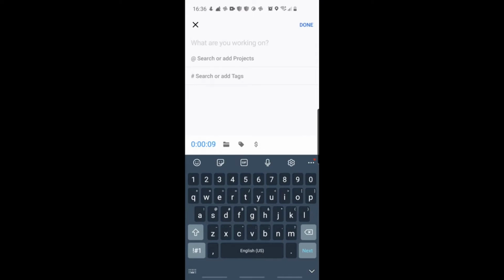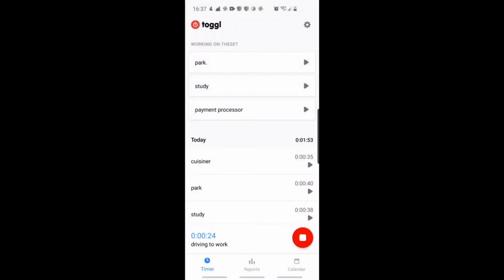Let's say you're driving maybe. So you just put driving to work. Let's say driving to work, and then you put done, and then it's counting, as you can see, with the title of the activity. And then when you arrive at your destination, whatever that destination is, in this case, we know it's work, you just push on stop. And then as you can see, when it's written today, it's gonna be the first activity that will appear there in the middle of the page.